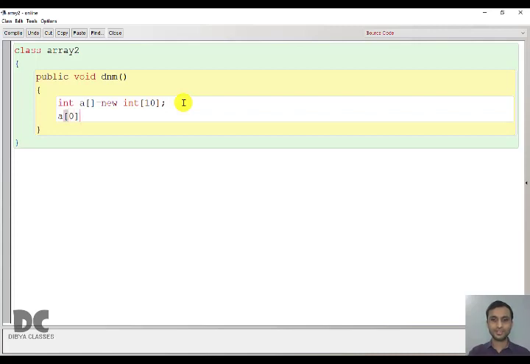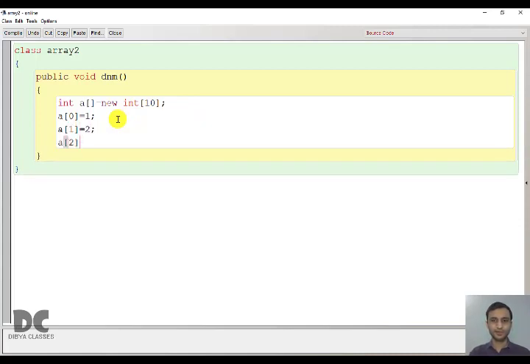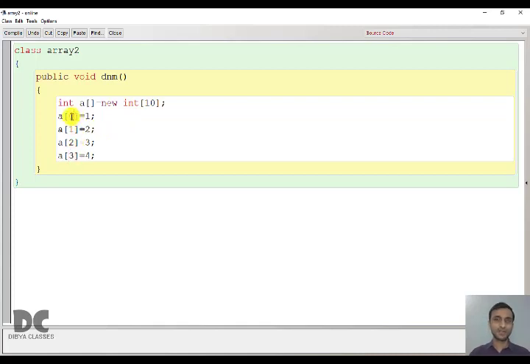In the 0th location, we'll store the first natural number. Then in the second location, we'll store 2. In third location, we'll store 3. In fourth location, we'll store 4. How is it fourth location? The location always starts from 0. 0 is first location, then second location, third location, fourth location.